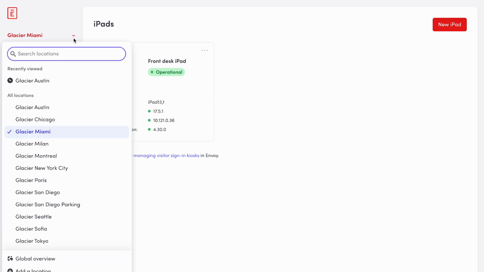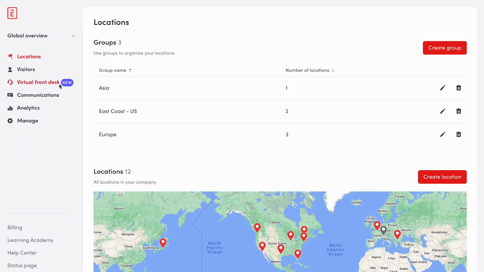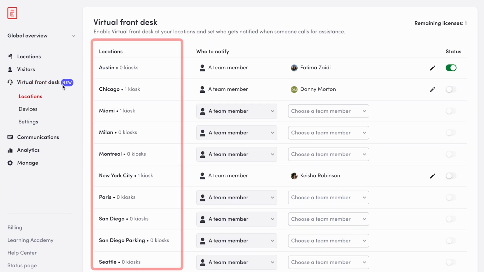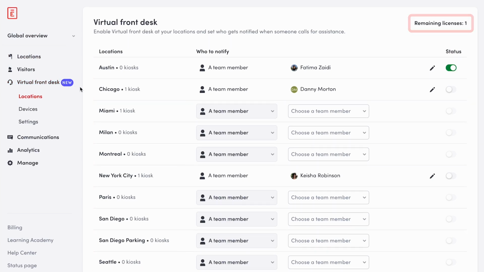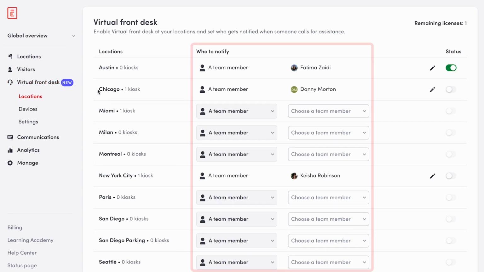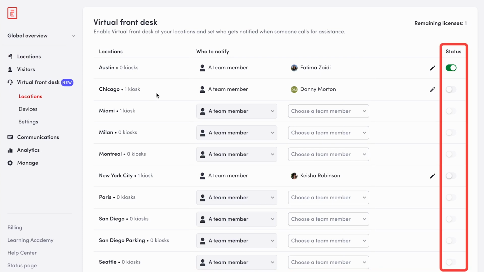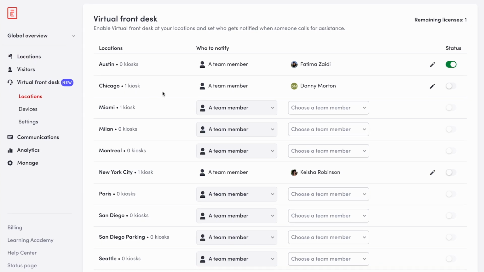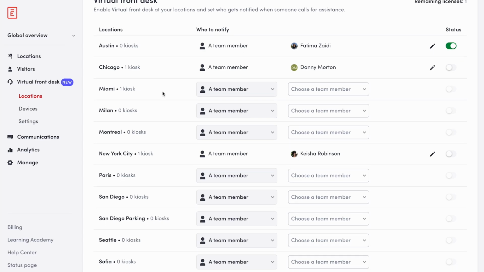Once your iPad is paired, navigate to Global Overview, Virtual Front Desk. Here, you'll see a list of locations with visitors enabled, your remaining licenses, notification settings, and the status of each location. Now, let's set up who to notify when someone calls.